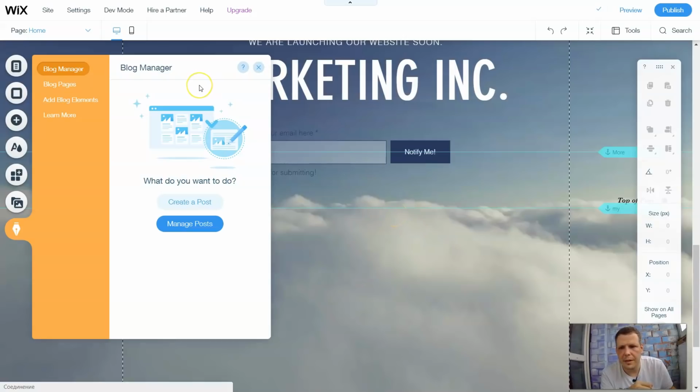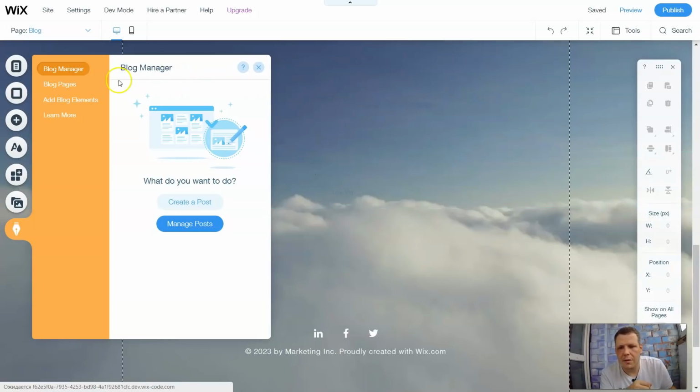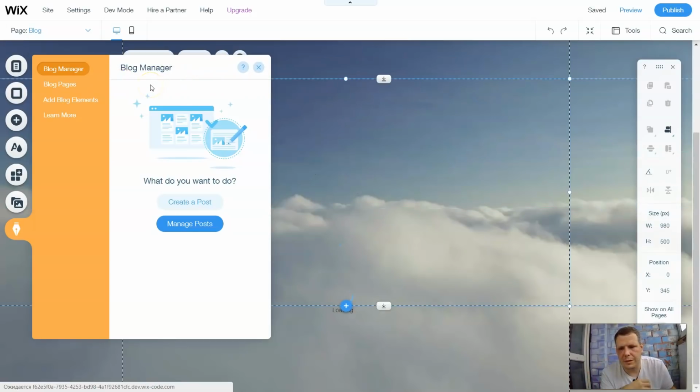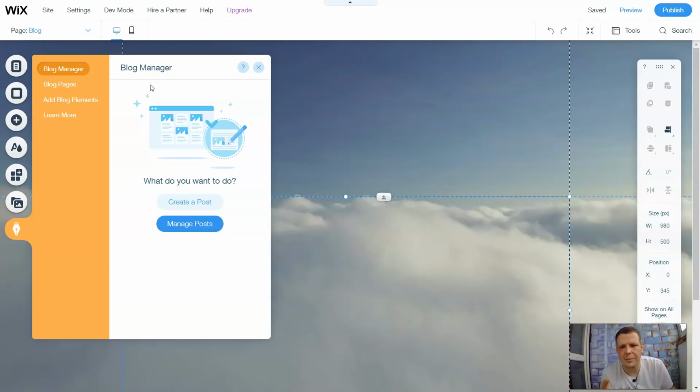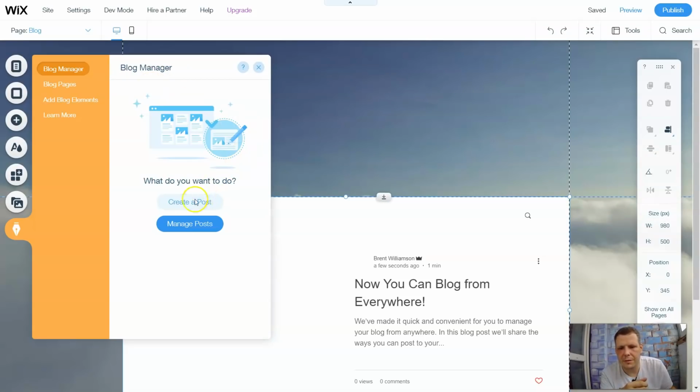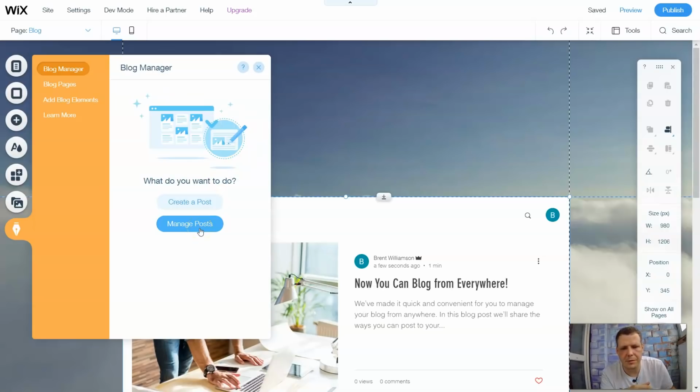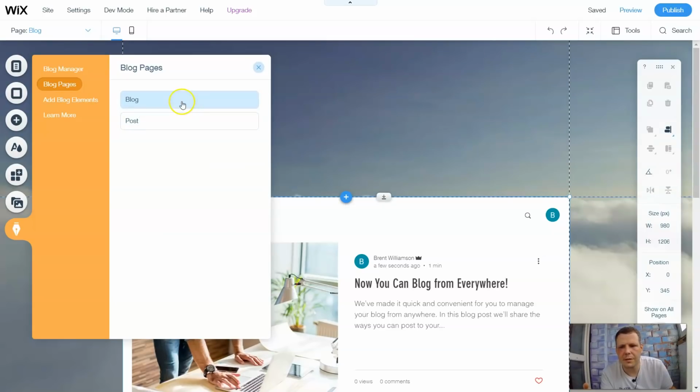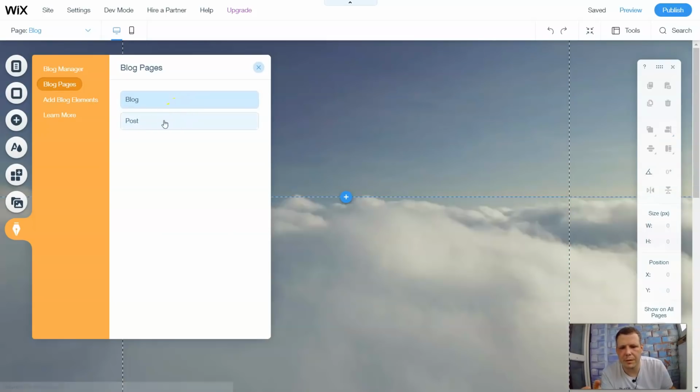And here we go, Blog Manager. Manager, of course, is just another fancy word for dashboard. So we can create a post or manage a post. When you create a post, you're creating it, and to manage is if you already have them done as well. You have blog pages, so you can have blogs or a post, and you can see it's going to load up right here.